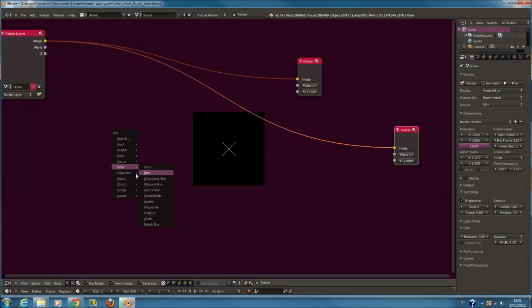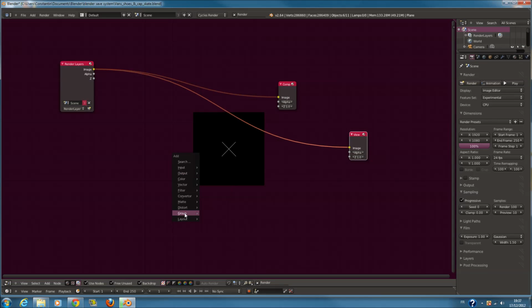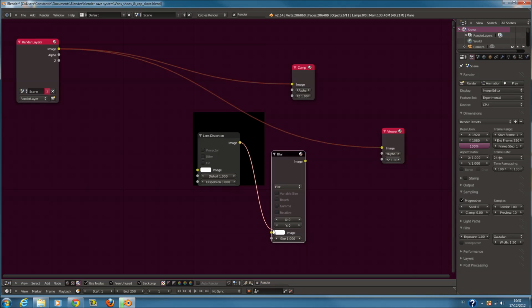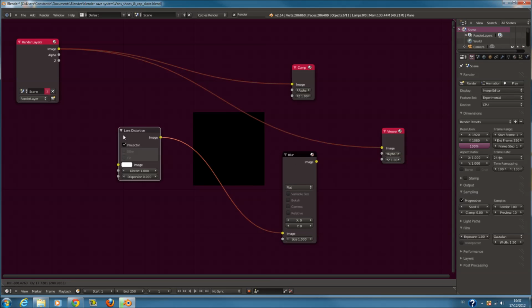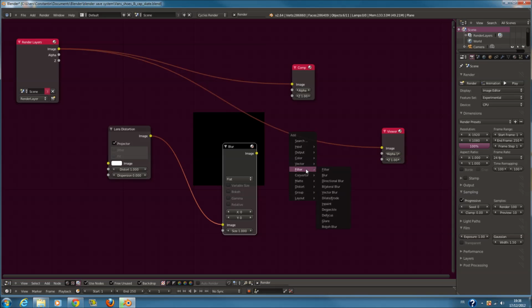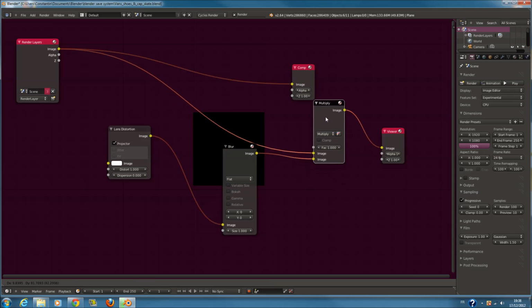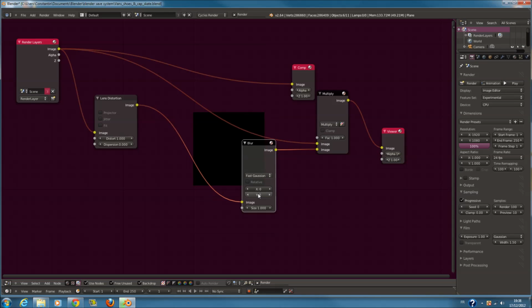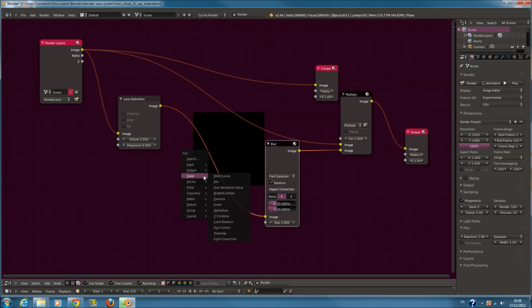So we need a converter, a lens distortion. Okay, lens distortion. Turn to 1, add a blur, put this one here. Okay, add a mix and turn to multiply. Color mix, not this one. Color mix, multiply, move this object here. You put this here, turn off. Turn to fast Gaussian, to relative, to Y, and to 25. Okay, good.